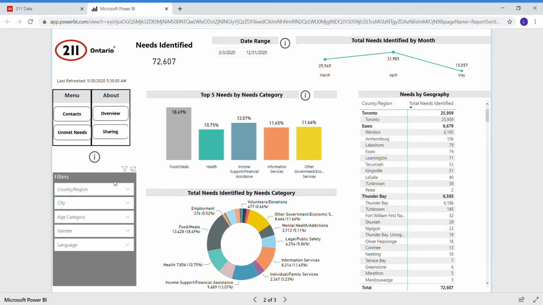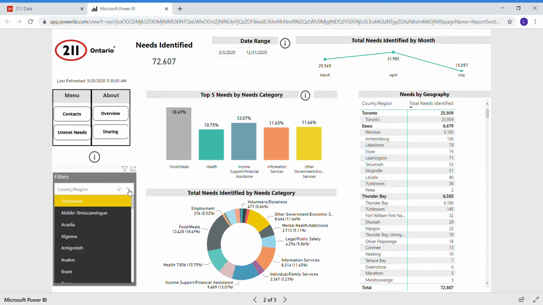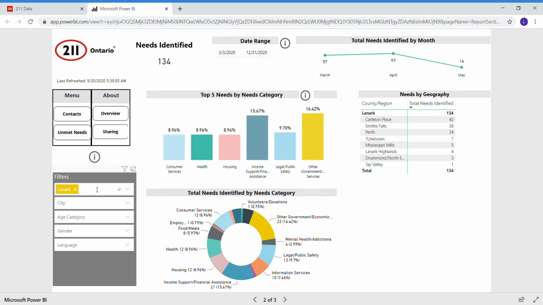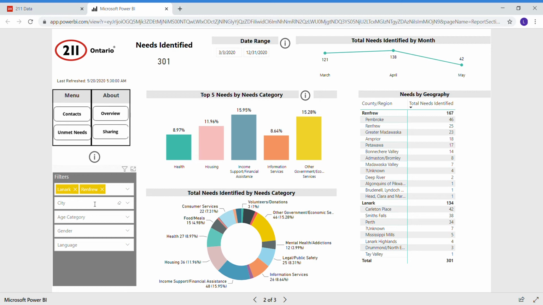Each page also has a filter section. This allows you to either use drop-downs to see all available items, or to start typing. In each section, you can add more than one filter. For example, in County/Region, you could add both Lanark and Renfrew. This can be useful when you want to capture statistics for a particular geographic catchment area, or if you wish to combine more than one age category, more than one gender, etc.